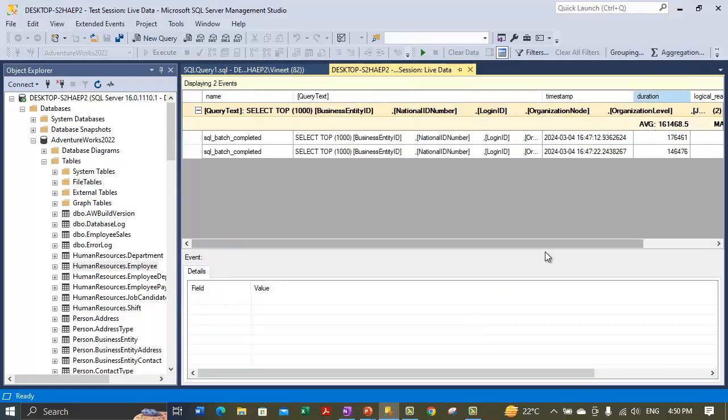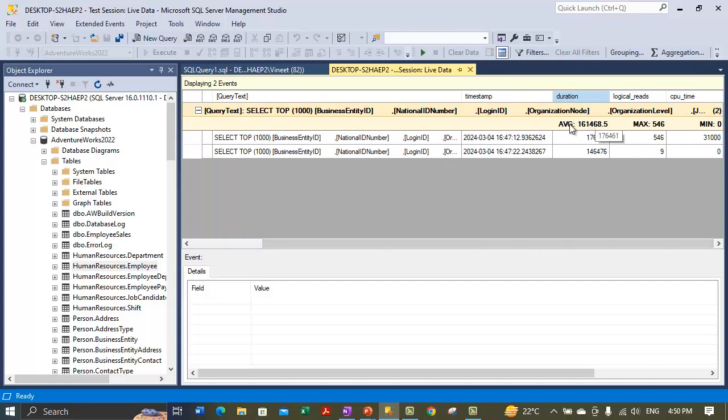Now it is giving me average on the top, if you see over here. So the average time taken by the multiple runs of this query is this much. I think this one is in microseconds, right? You see the times are different over here for each run, but the average time taken is this, and it's in microseconds. Maximum logical reads was 546 reads, and minimum CPU was 0. All right. So this is how you can do aggregations.